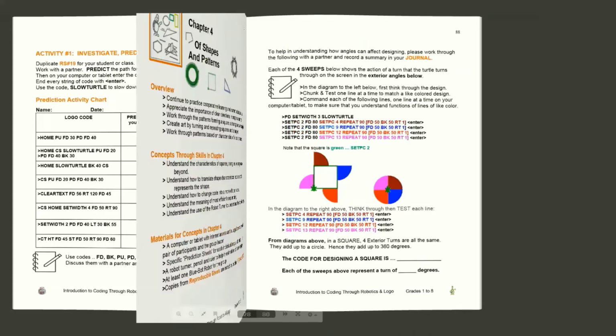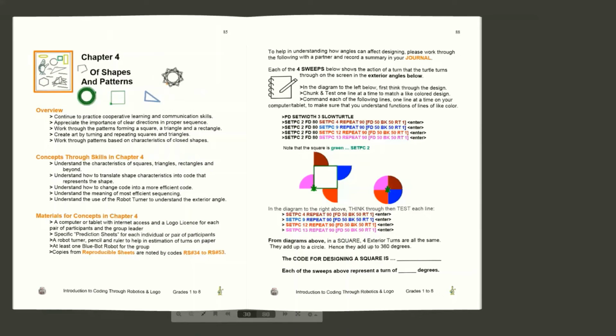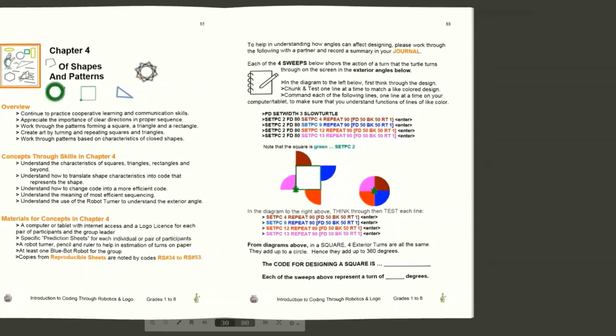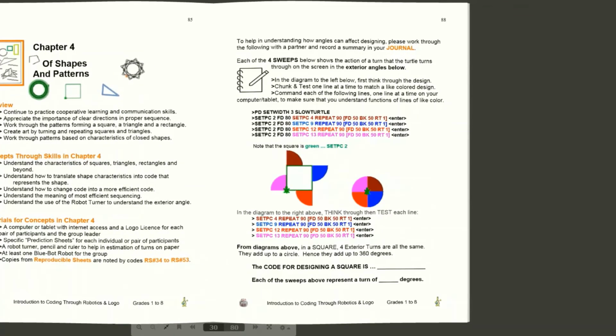Now in another example, see eBook page 88. To help in understanding how angles affect design, please work through the following with a partner and record a summary in your journal. In the diagram to the left, each of the 4 sweeps in the exterior angles shows the action of a turn that the turtle makes on the screen.